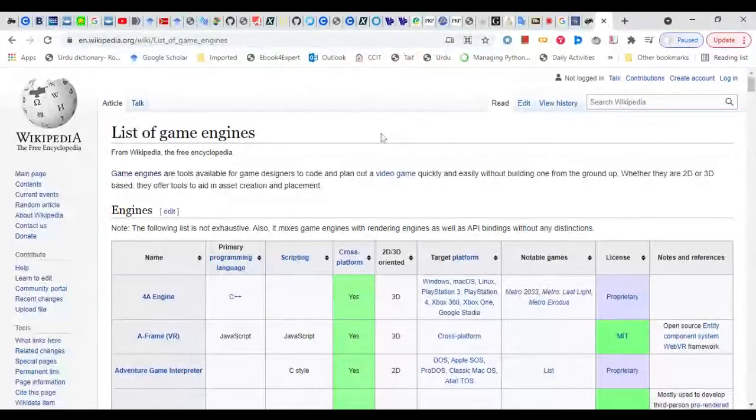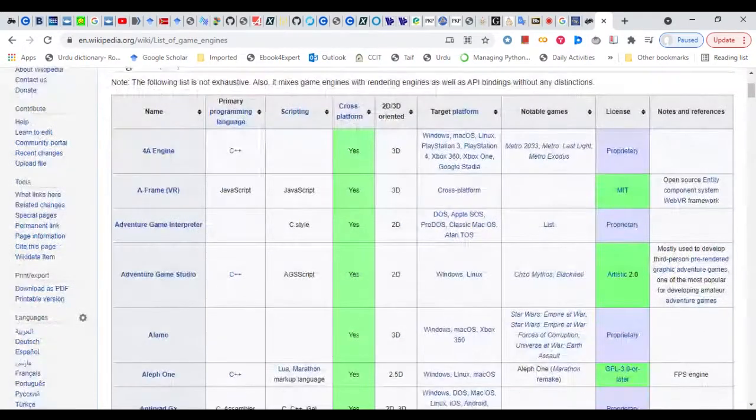You can have others. So game engines are tools available for game designers to code and plan out a video game quickly and easily without building one from the ground up. So you don't start from scratch. You already have many things. You just use those things to create your own game. Whether they are 2D or 3D based, they offer tools to add in asset creation and placement. Okay, the assets are the things in the game. We will discuss that, but here is a list.